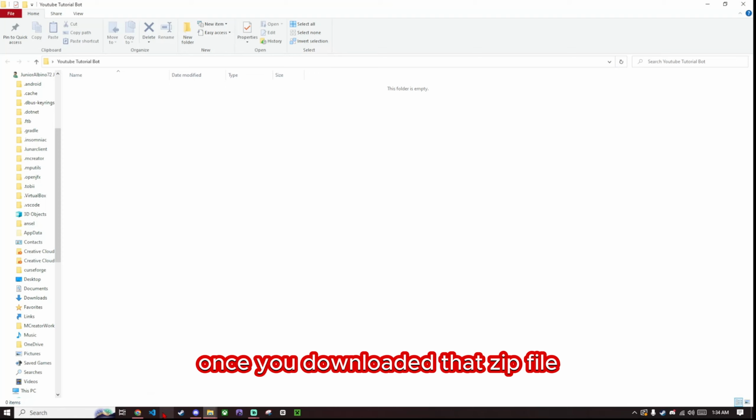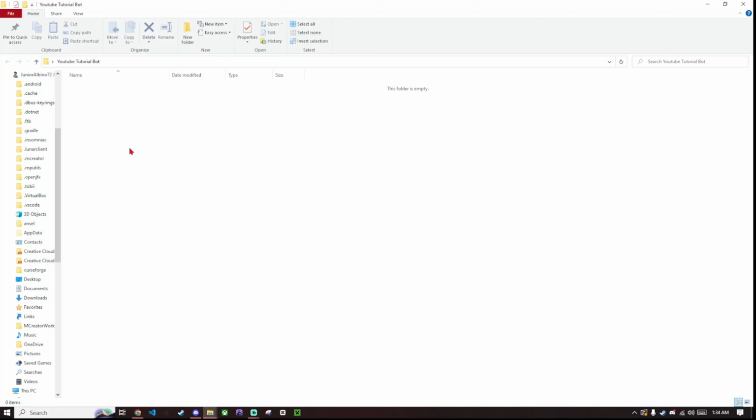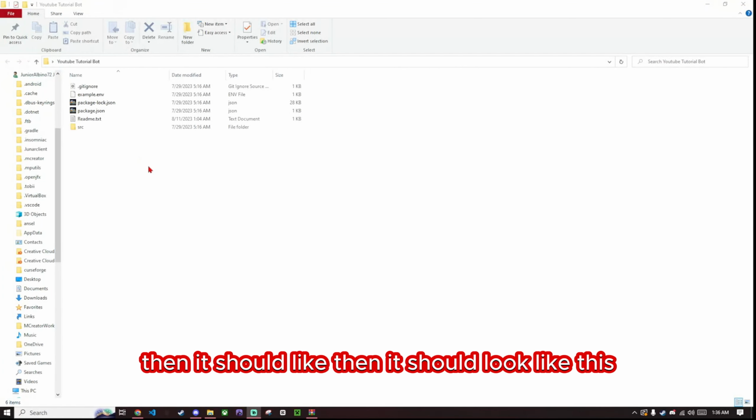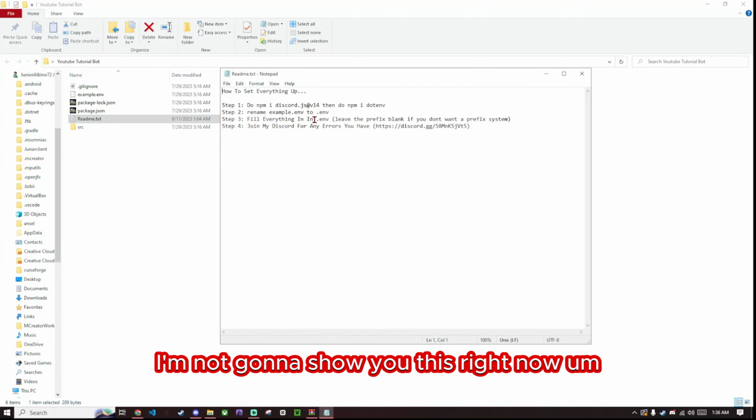Then, once you've downloaded that zip file, you're going to want to drag the files into there. Then it should look like this. Make sure to read this. I'm not going to show you this right now.